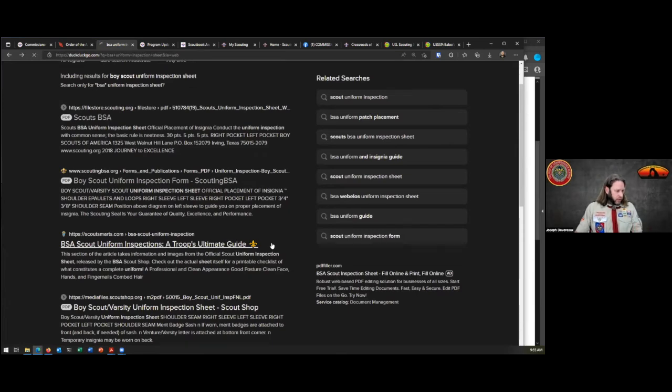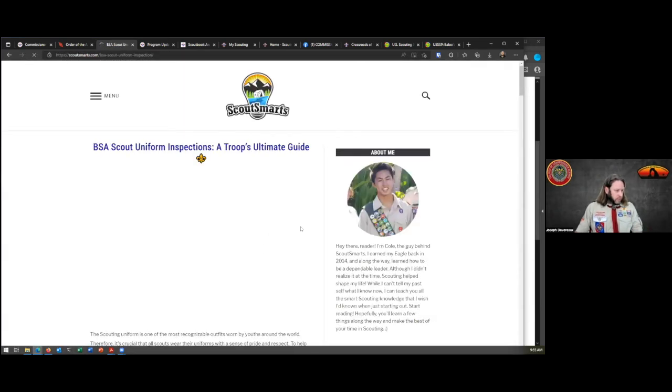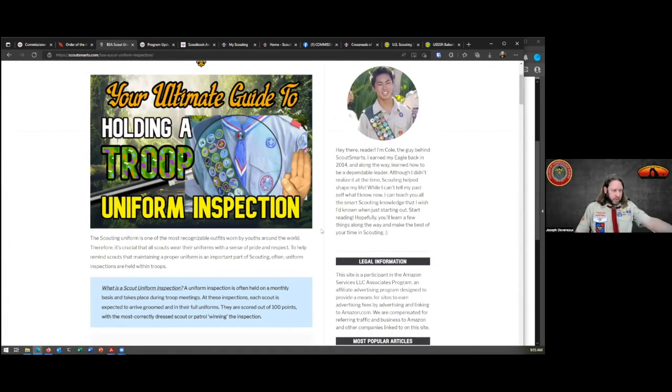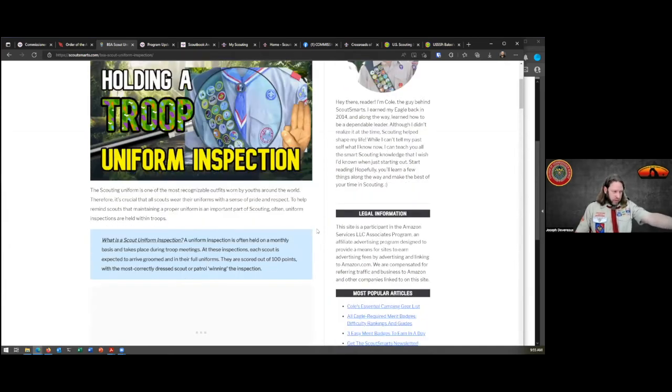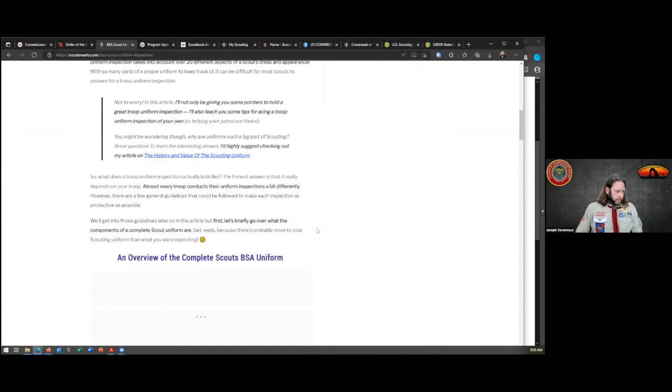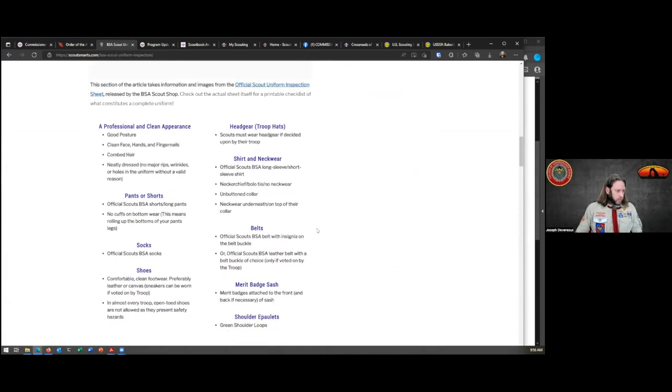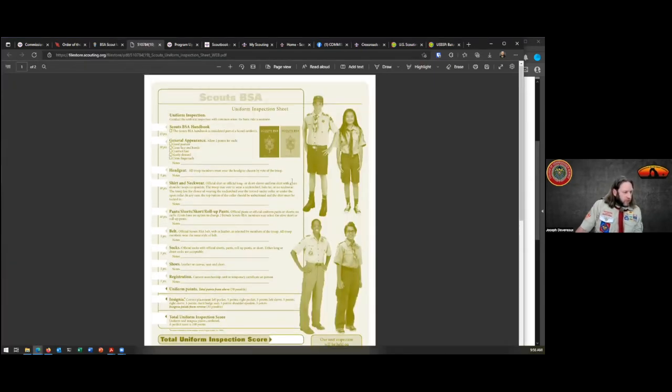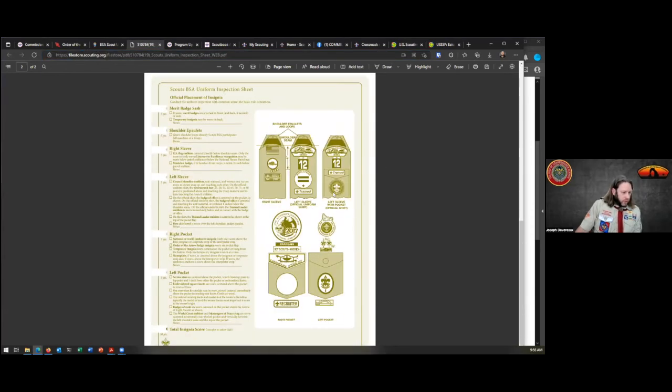Here's another one. Maybe this is a good site because it's got some more information on how to do the uniform inspection. Official Scout uniform form here. Let's see where this sends me. I know I'm clicking on links. This could be dangerous. Okay, so this one also sent me to the filestore.scouting.org here in my URL bar. That looks like the official one.